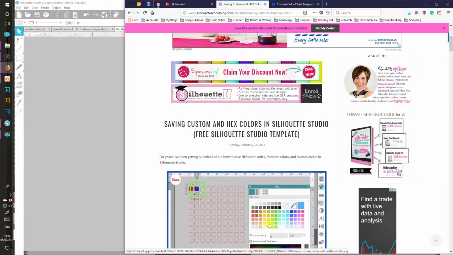And it is one of the things when I first started using Silhouette Studio properly about 2 years ago that I missed. I missed being able to add my custom colors here or on a different tab or something. So I did what Melissa is suggesting here. I made my own. Well, I didn't actually, I cheated.